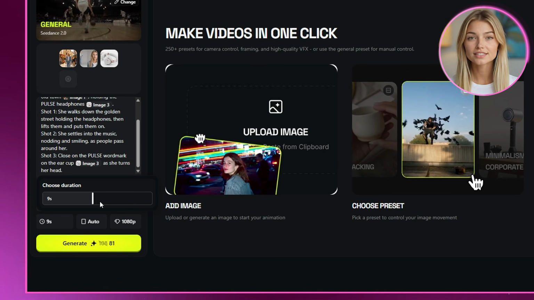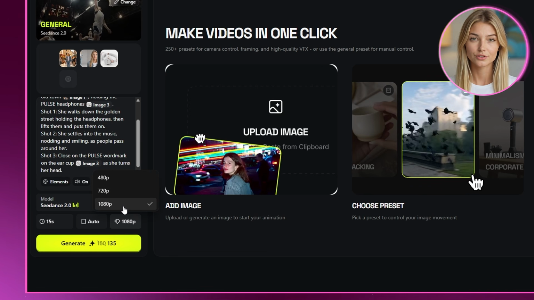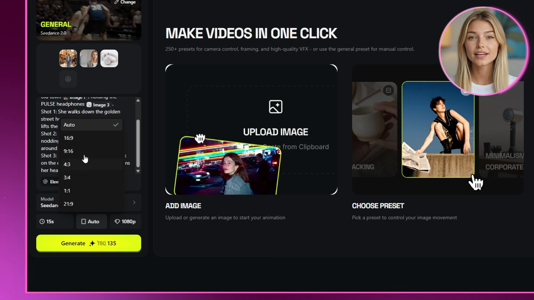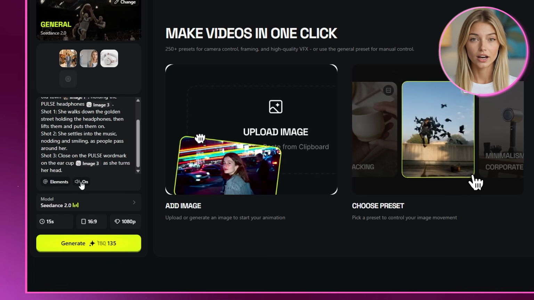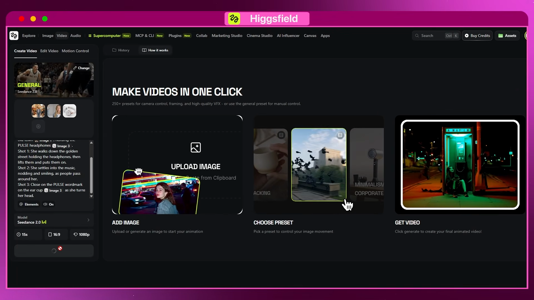It's going to be a 15-second video at 1080p resolution, and for the aspect ratio, I'll leave it at 16:9 while also turning the audio on. Now let's press generate.